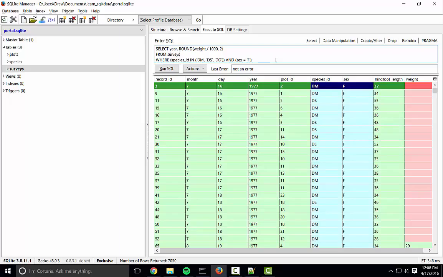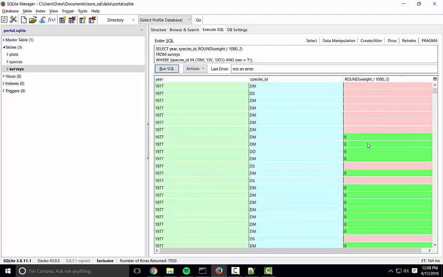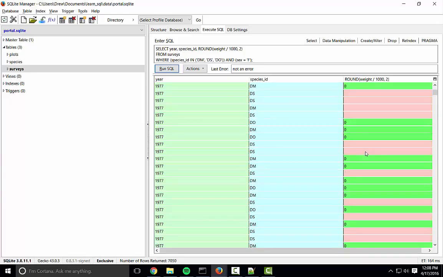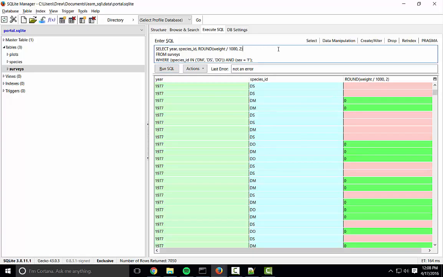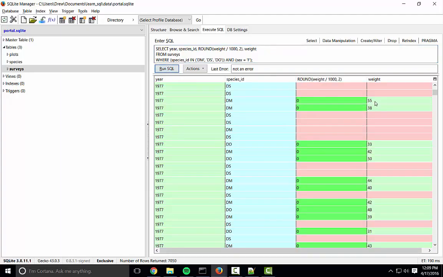So what do I want? I want to know which species this is, right? So we have species ID. So this is only going to give us the females in those species, but it's also going to tell us what their weights are. Just out of curiosity, let's put comma, weight. Oh, yeah, they're less than 100 grams, so they still come out as 0. But now, we can do 3.